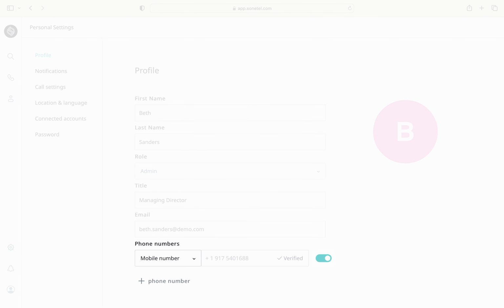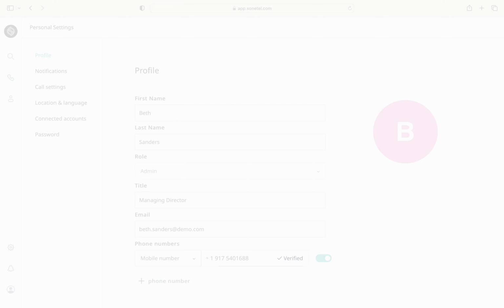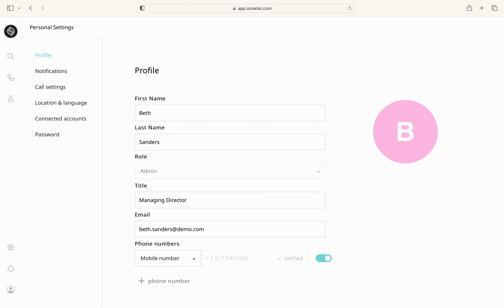Then, there's the phone numbers section. Here, you can list your personal numbers, like your mobile number, separate from your Sonetel numbers. If your number is verified, it has a check mark next to it, meaning it can be used as your caller ID when making calls through Sonetel. This means you can call from within the Sonetel app, but the person you're calling will see your regular mobile number or another verified number you've chosen.